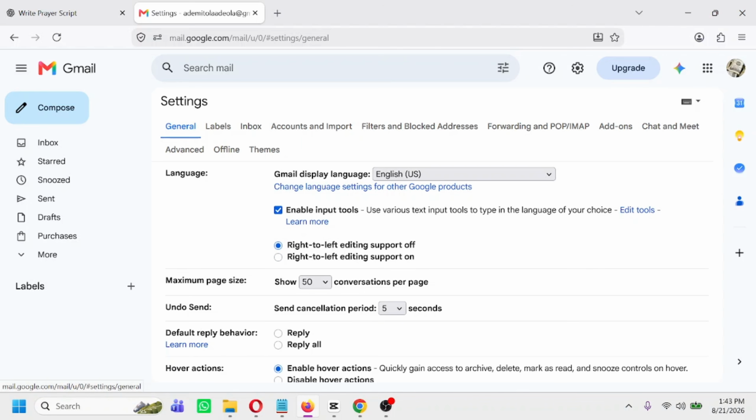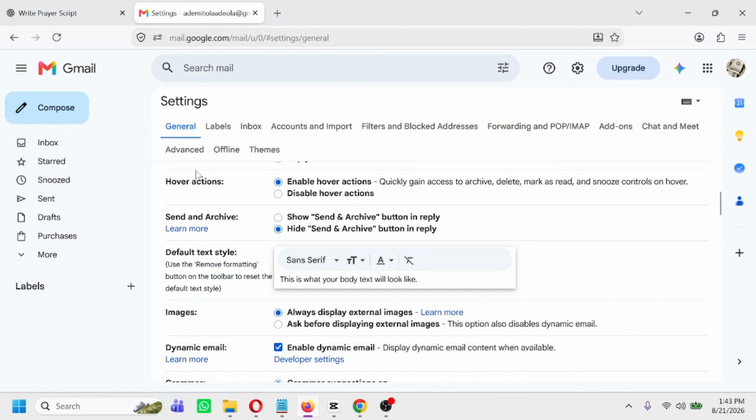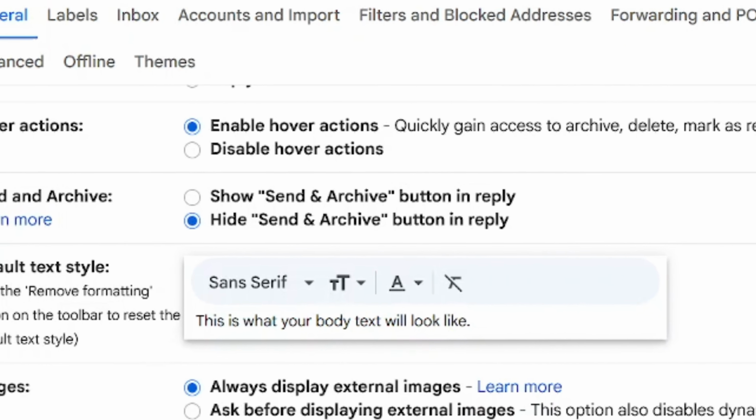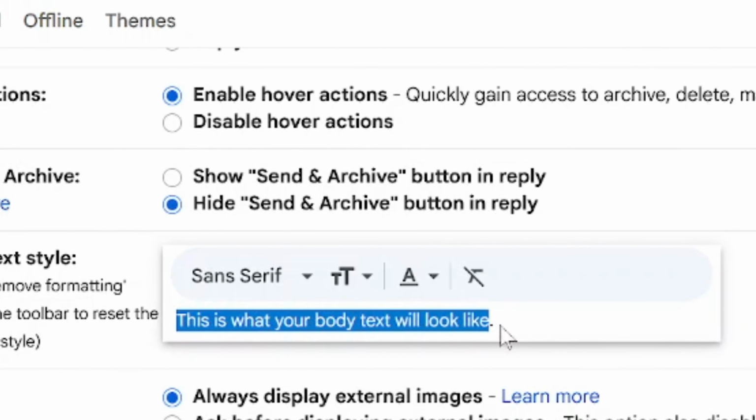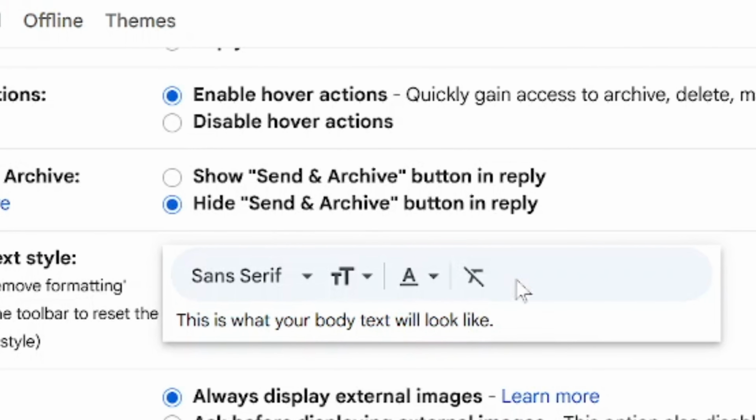By default it should be under general, but in case it is not, then click on general, then scroll down to general. Now under general, you see a button that says default text style. Use this remove formatting button on the toolbar to reset the default. Now the first thing you have to do is take a look at this particular setting as we set it up here.